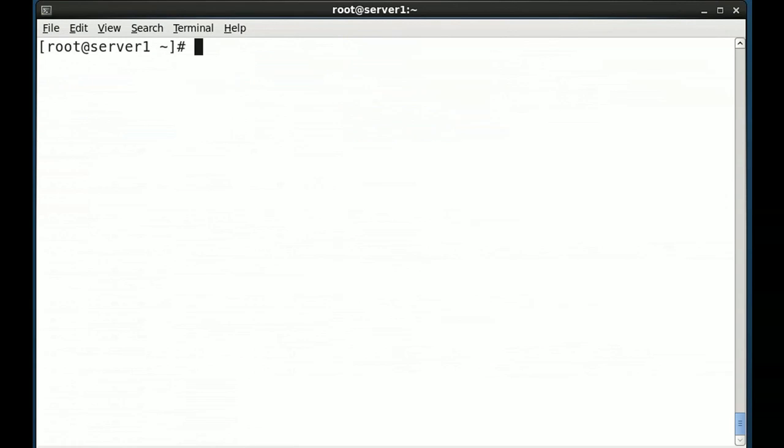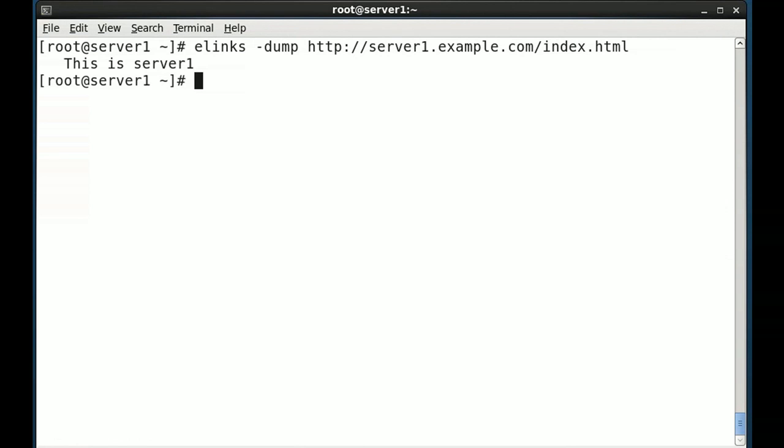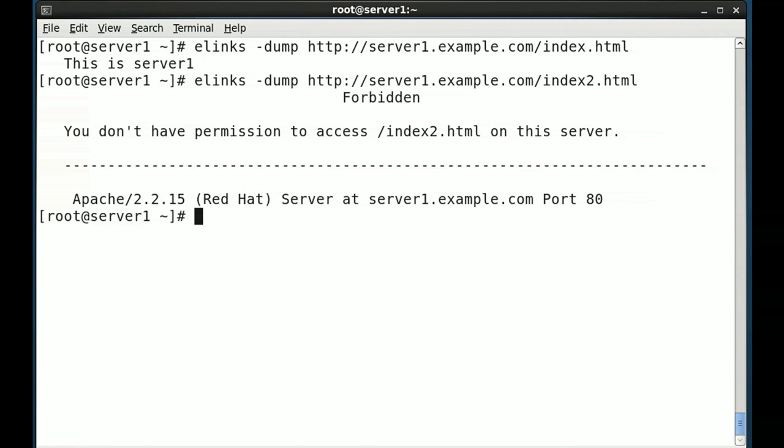I can also view this error from the command line. With an elinks command, I could dump the contents and specify the URL, server1.example.com. Index.html works fine, but index2.html has a permission error.